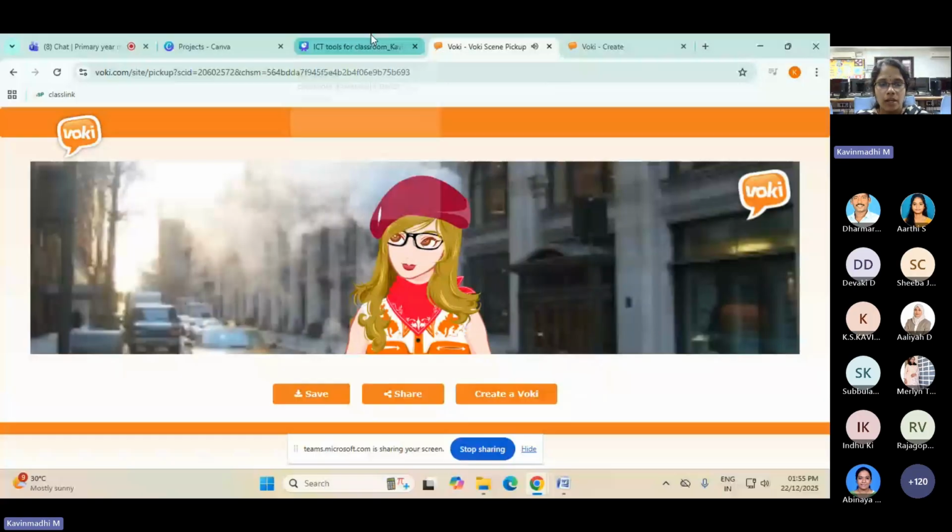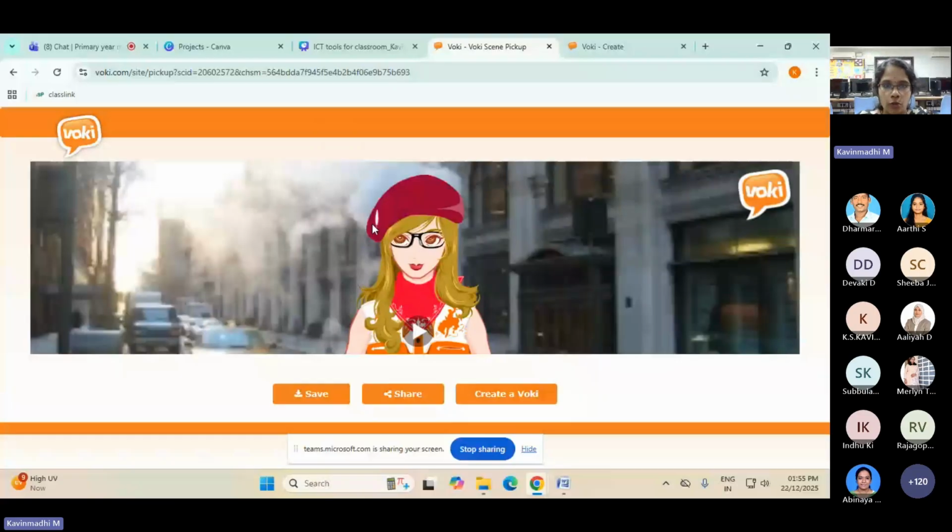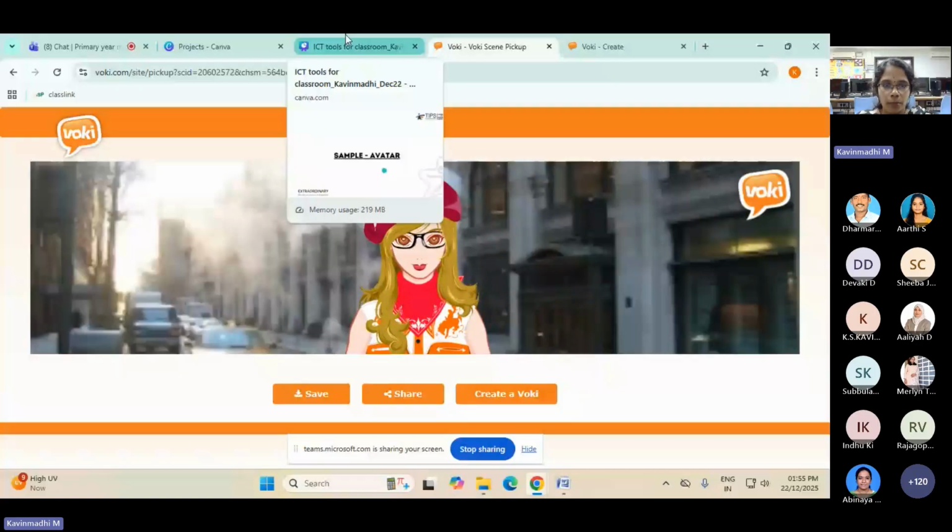So this one was created by the children. They typed the text for the voice of this girl, and they created this girl for pollution. So they made her the avatar for their topic, and they presented it to their parents during their unit celebration, and they were really happy to see such a presentation and the new tool.